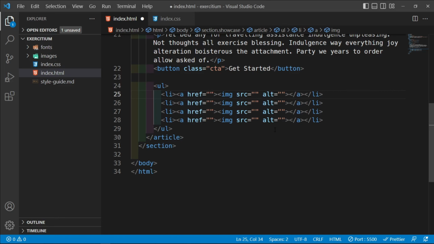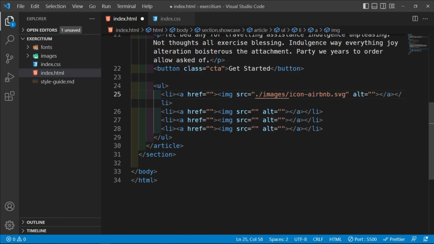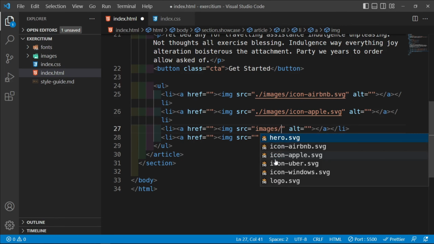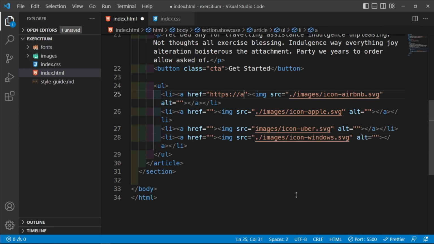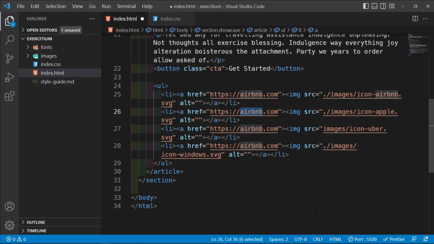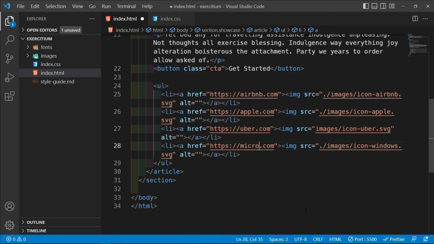So let me just get the image here from ./images/Airbnb. This second one says Apple, so images/Apple. This third one should say Uber, so ./images/Uber. And then this final one should say Windows. And then what I'm going to do is I'm just going to link the actual websites inside here, so airbnb.com. And then let me just copy this, paste it here and here and here, and then change this into Apple, change this into Uber, and then change this into Microsoft.